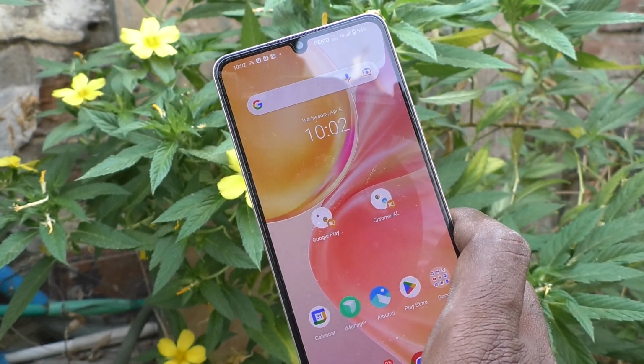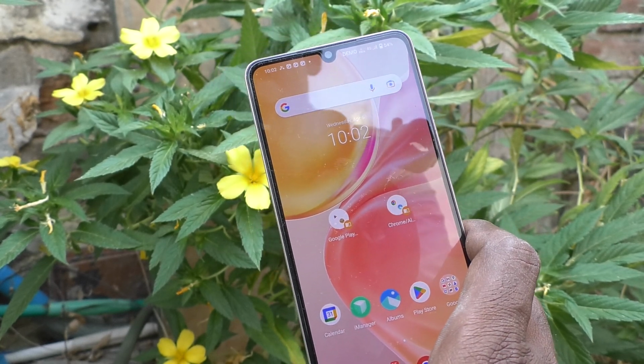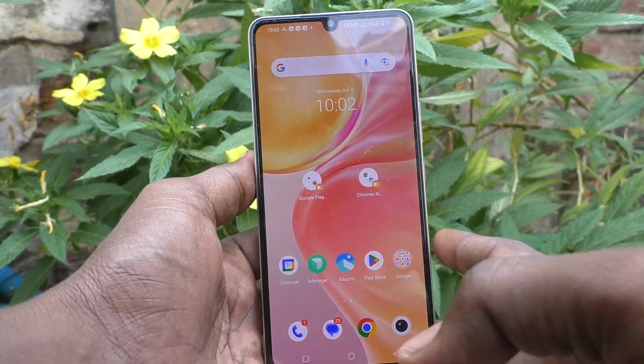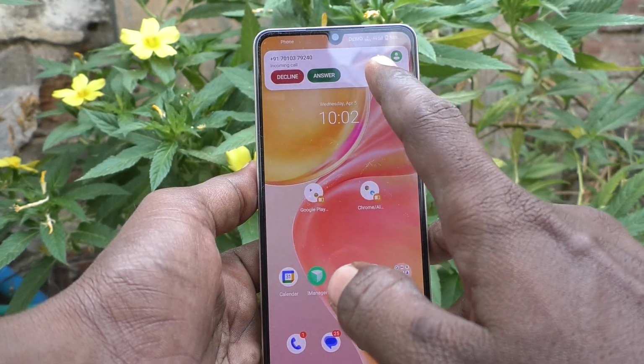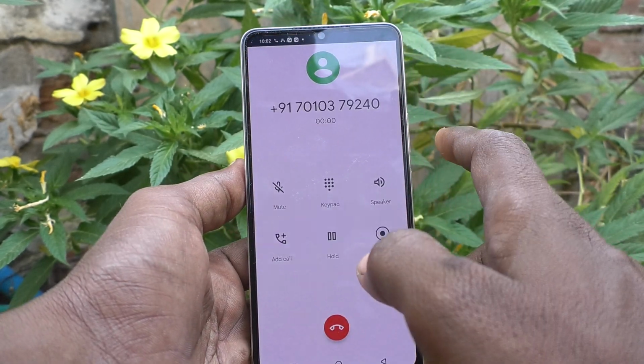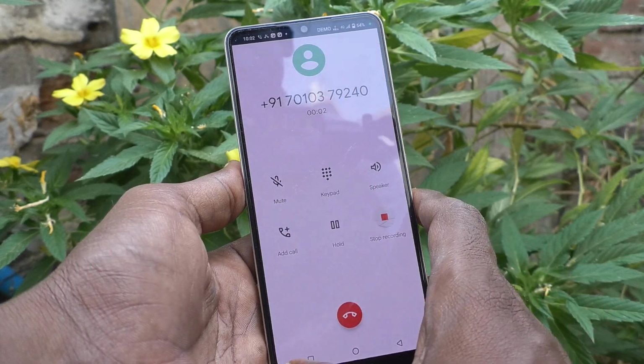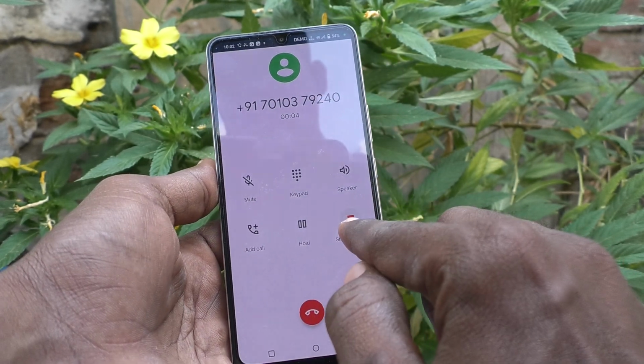I make a call from another number which is not saved here. So this is an unknown number and it is received and recording is also going on.